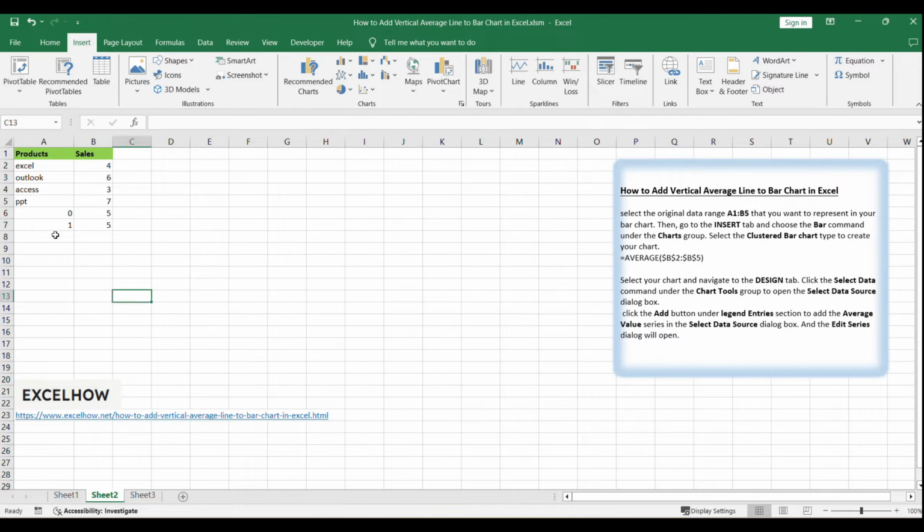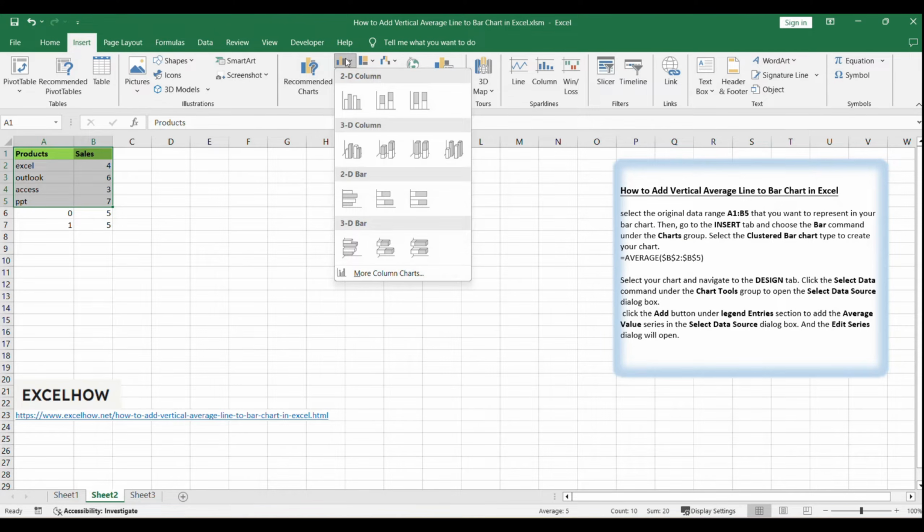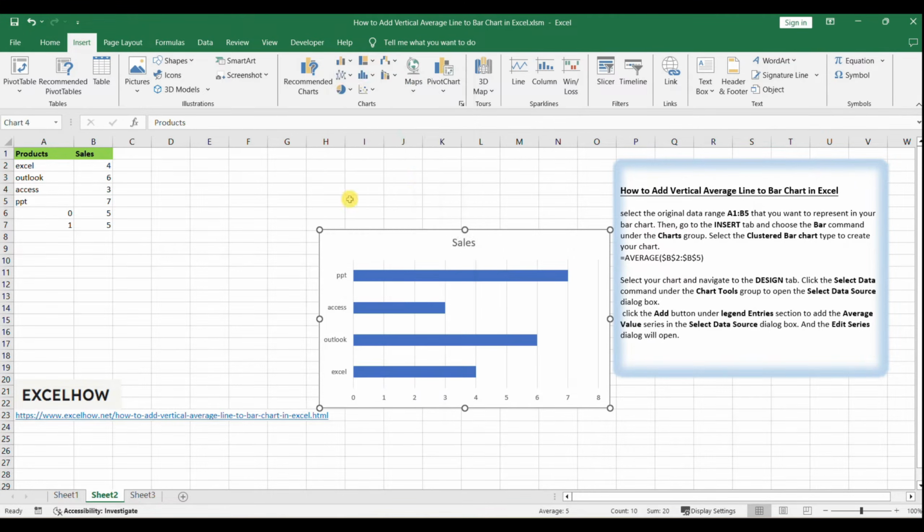You can do the following steps to add a vertical line to the horizontal bar chart type in Excel. First, select the original data range A1:B5 that you want to represent in your bar chart. Then, go to the Insert tab and choose the Bar command under the Charts group. Select the clustered bar chart type to create your chart.